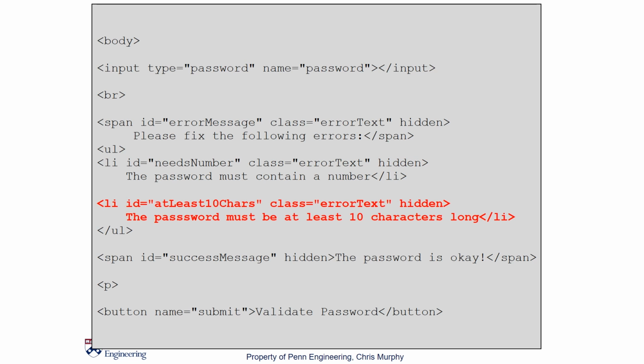Similarly, we have another list item. This is the at least 10 characters list item. It's also in the same class, so it will appear red, and it's also hidden. Last, we have this span that would appear below everything else. It reads the password is OK. Its ID is success message, and like all the others, it's hidden at first too. Finally, we have the button that when the user clicks it, will try to validate the password.